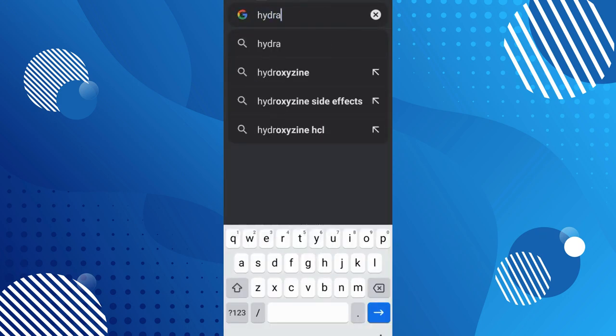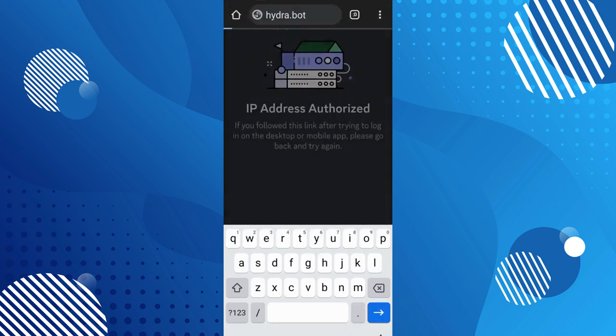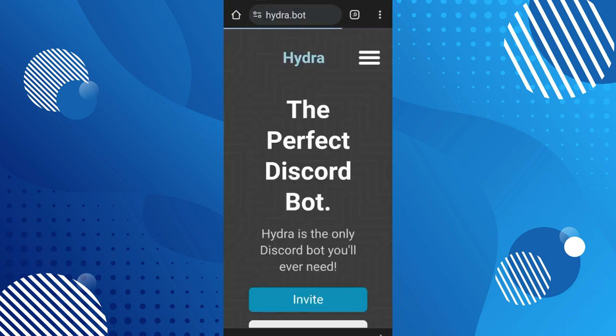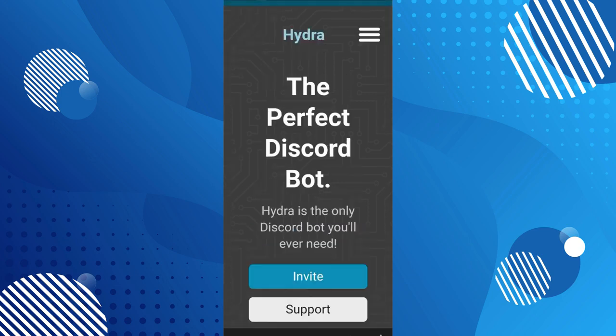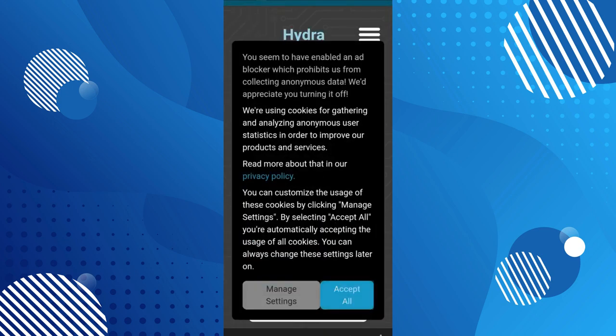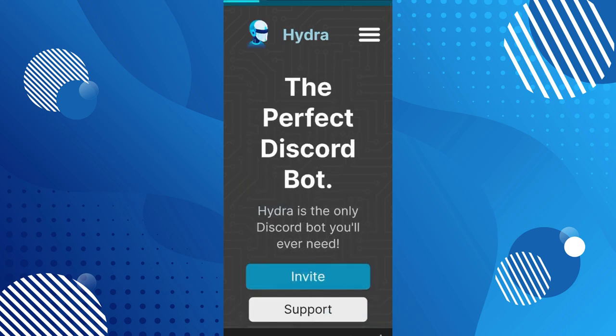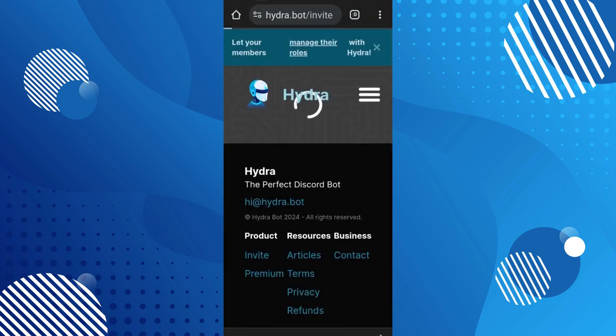So first things first is you have to go to any web browser and then type hydra.bot. You just have to wait for a couple of seconds as it is processing and then click this invite button right here. Once you tap this invite button, you have to wait until Hydra asks for a permission in order for this application or platform to get connected to your Discord. So you just have to wait.